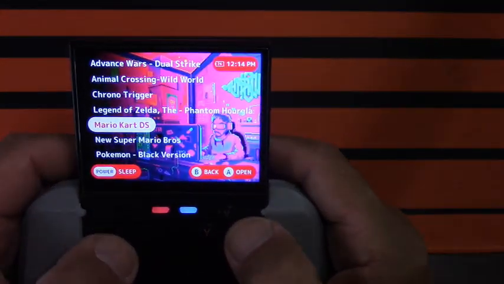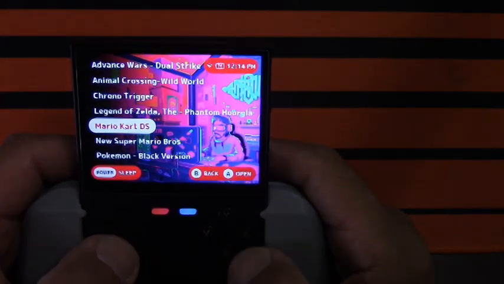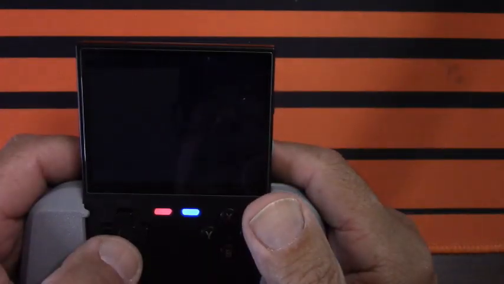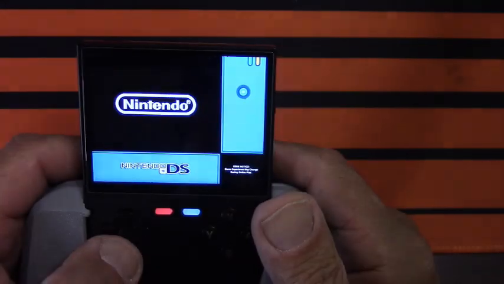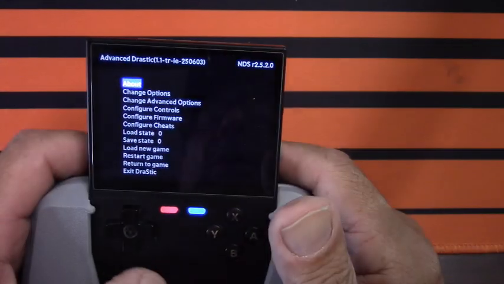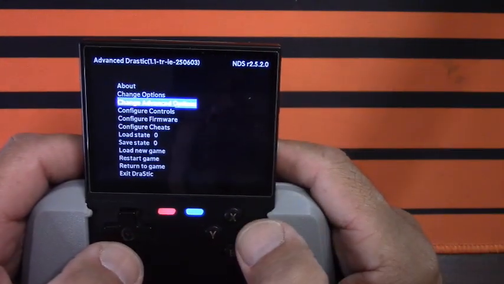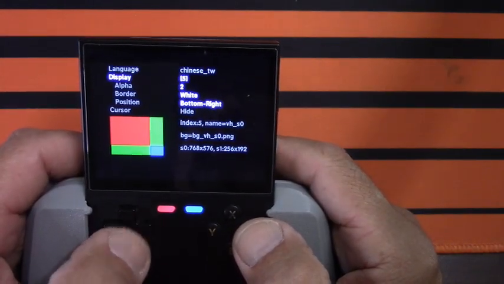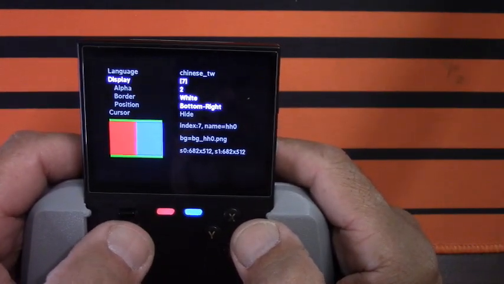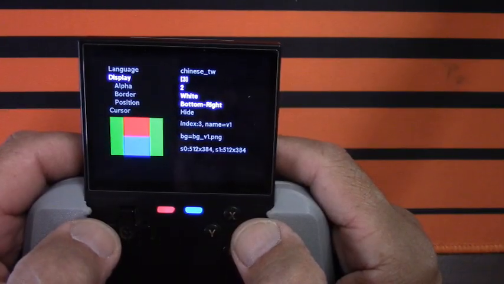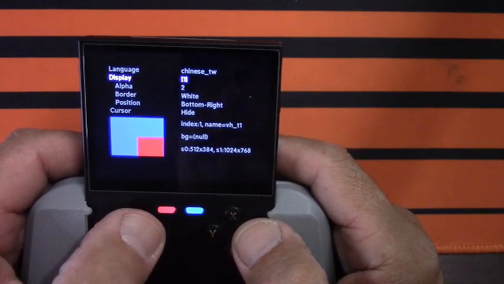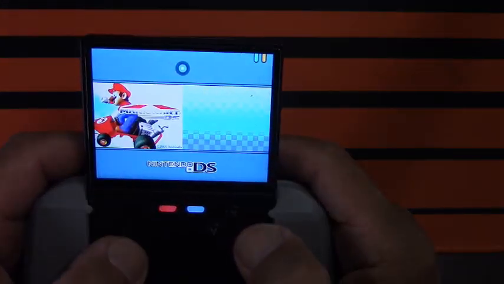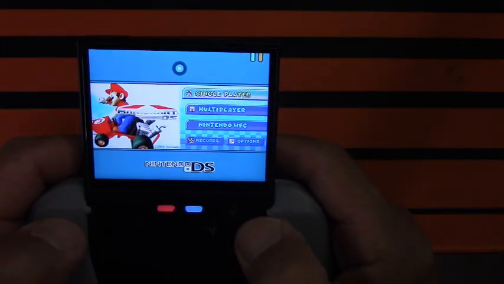If we were going to go ahead and play a game like Mario Kart DS, going to go ahead and press A again. Same screen layout. Let's change it up here for the race. We're going to go to change advanced options. We're going to go side to side. Go out of here. You can see the side-to-side screen.